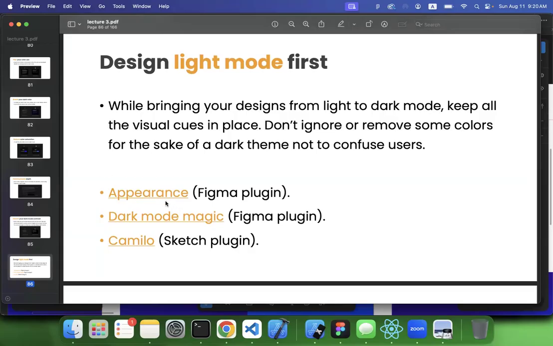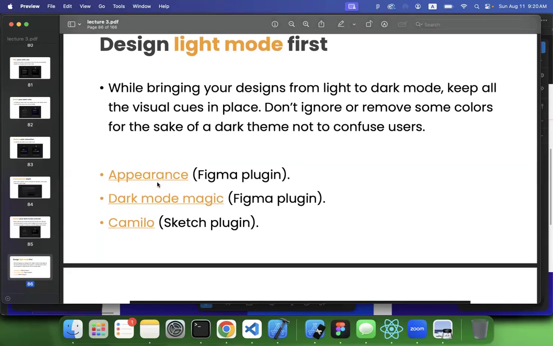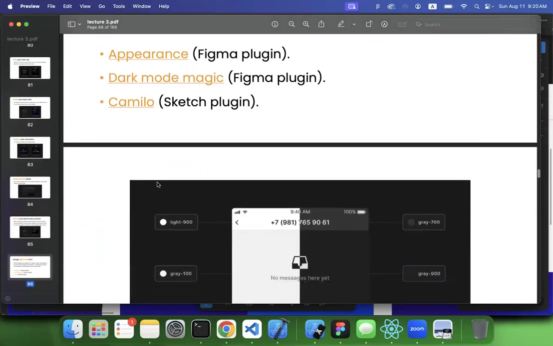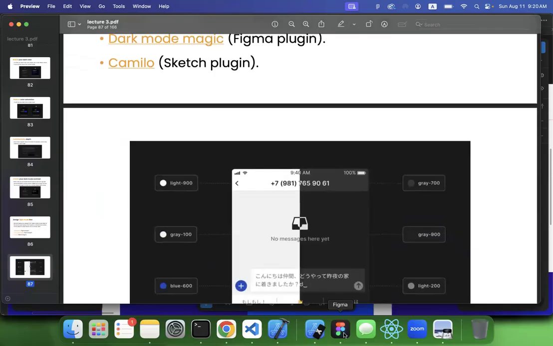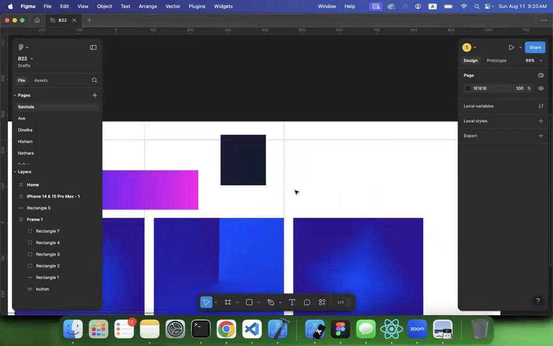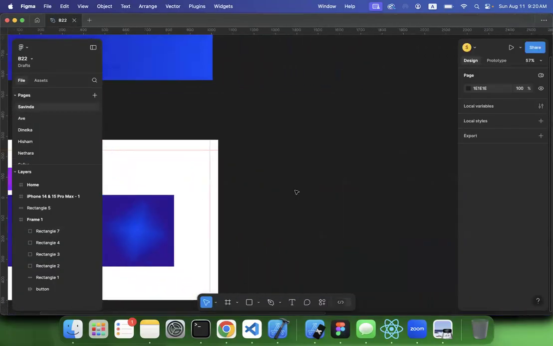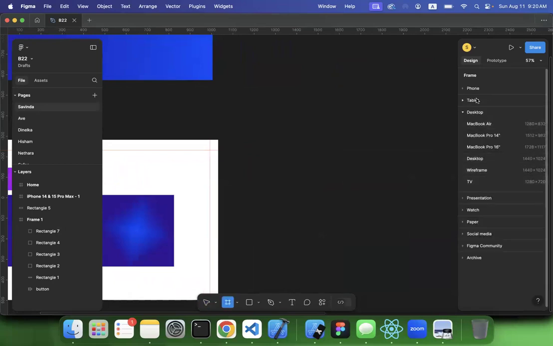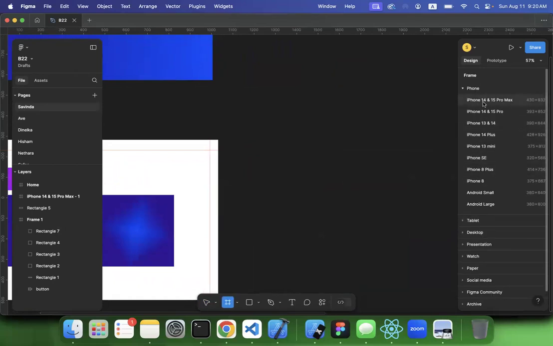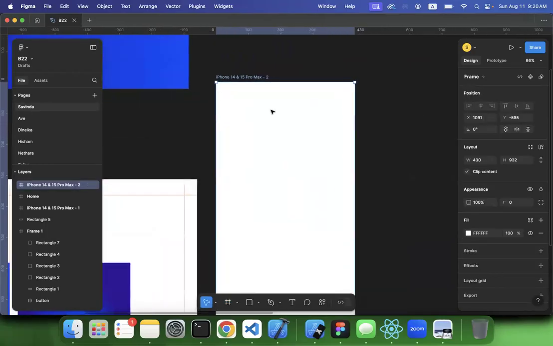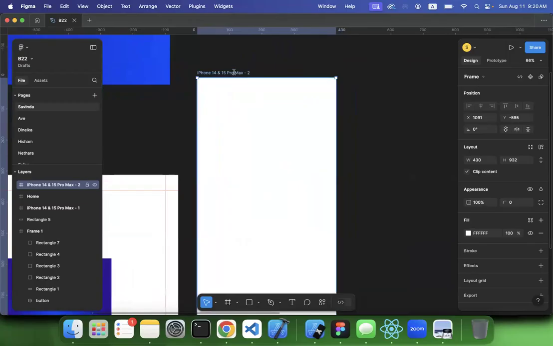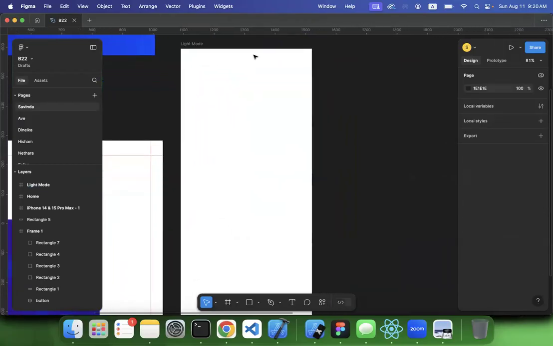So these are some plugins that you can use in order to create a dark mode design in Figma. Right now, I'm going to create a dark mode design without using any plugin, so it will be easier for you to understand. So let's start off with a mobile design. For this one, I'm going to create the light mode first. All right. So this is my light mode design.